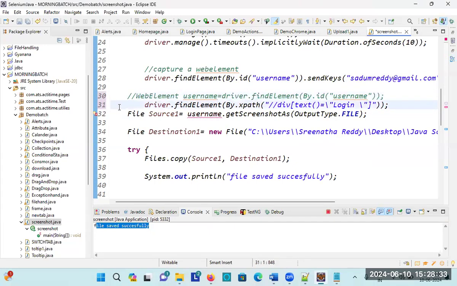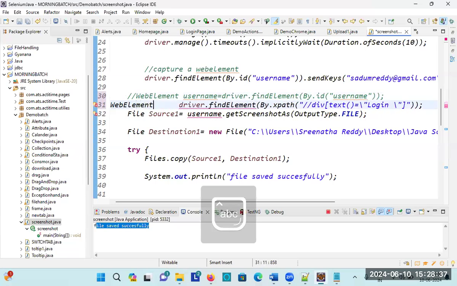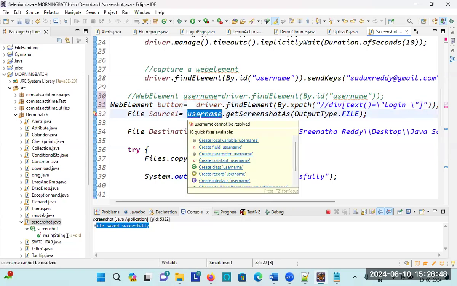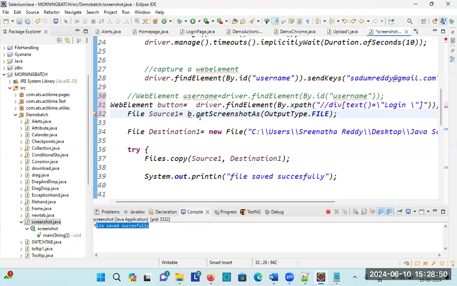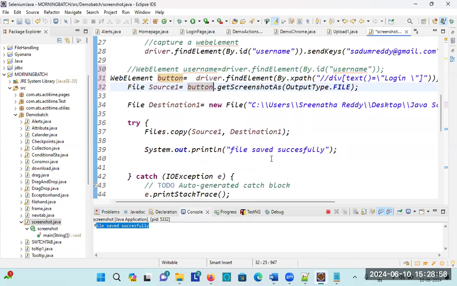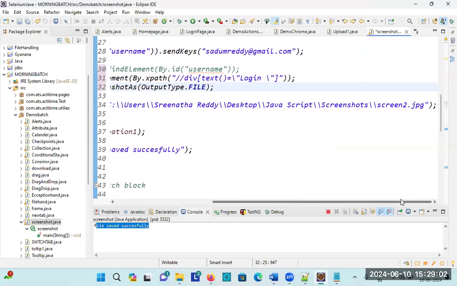I am going to save this as a web element, button is equal to driver dot find element, right? So now here, rather than username, I will have to use button here. Button dot get screenshot. Okay. Now you can use the same thing. So now if I run this, it is going to override.